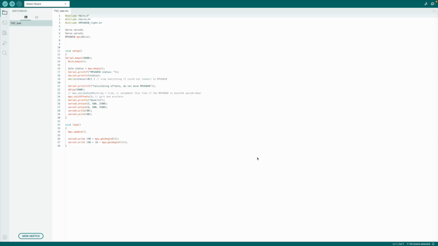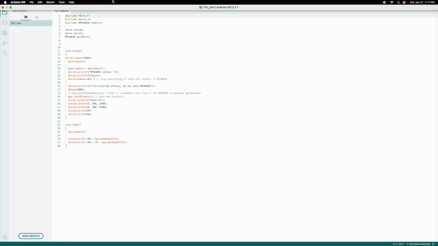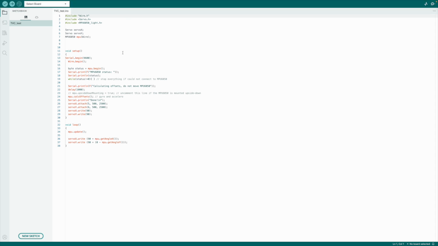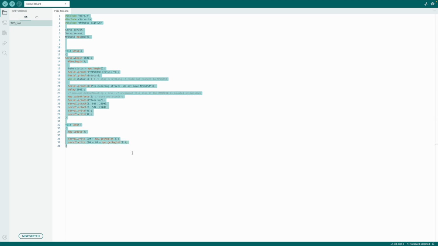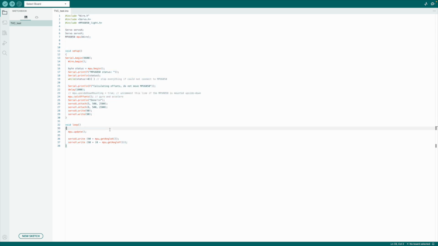Okay, the code for this isn't too crazy. All it really has to do is take the values from the IMU and send that exact value to the TVC mount. So if the IMU changes by 1 degree, then the TVC mount should change by 1 degree also. You can't actually have a negative value on the 9G servos that I'm using. You can have like 1 to 160 or something like that.